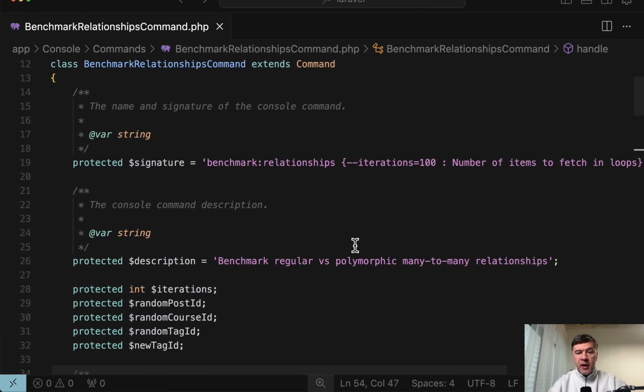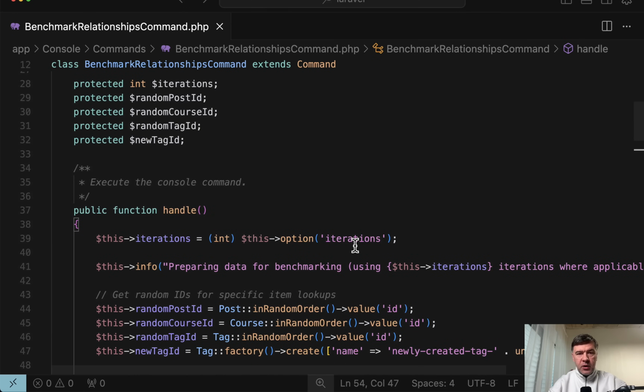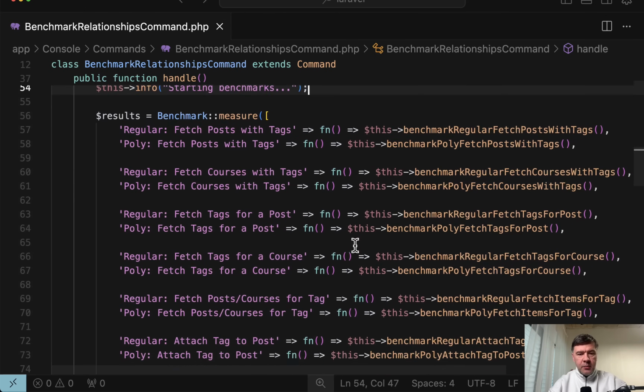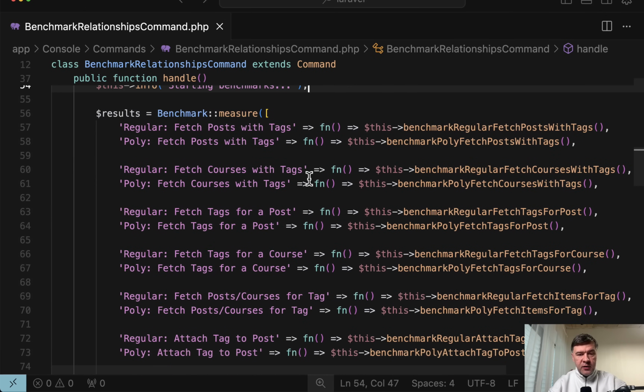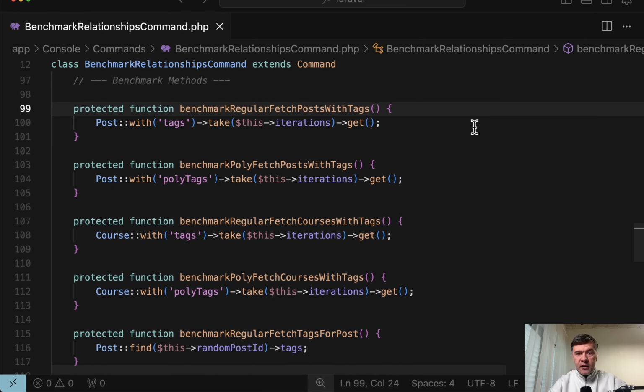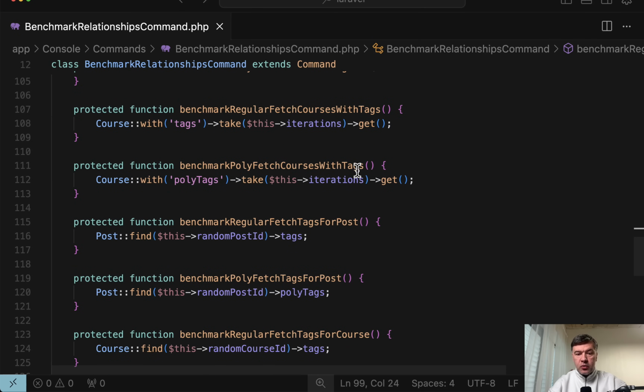And this is our artisan command to benchmark, partially generated by Cursor and Claude, but I've made some manual changes. So the main thing that you need to know is this benchmark measure. There's a feature in Laravel, not sure if you're aware, and then you have array of keys and callback functions, what to do with that key. And in this case, each benchmark method in that list does something like this. Just taking the data from the database, post with this, post with that, then the same courses, and we have iterations parameter, which is by default 100 records.